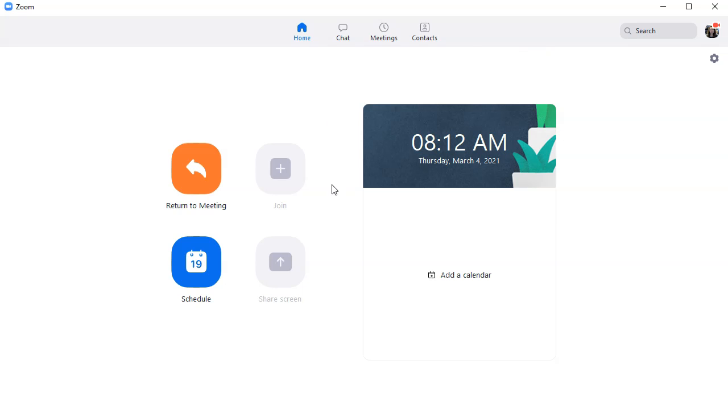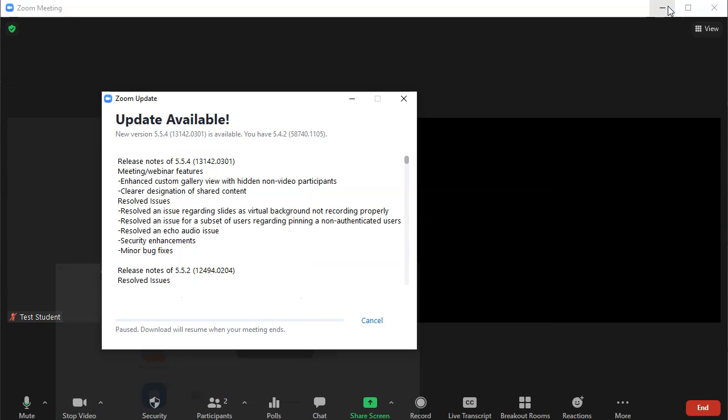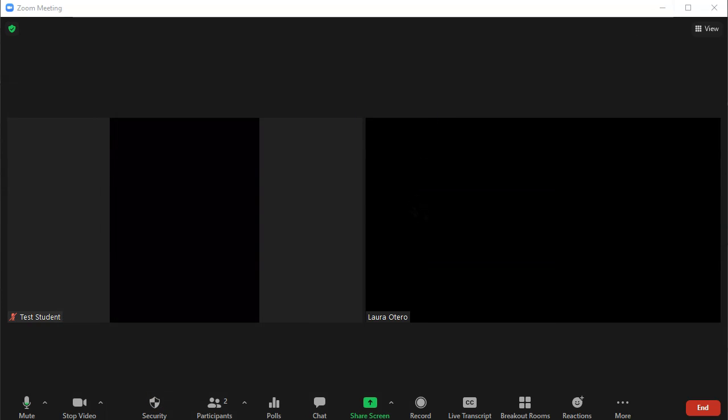Now that we've made sure that our client is 5.3 or higher, we know that we can enable the self-select option for breakout rooms. So let's look in our Zoom meeting. We see we have a test student in the Zoom meeting, and we have me in the test meeting. I am not currently on camera, and neither is the test student because the test student is me. But this will at least show you how this feature works.